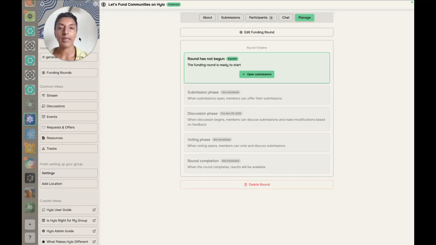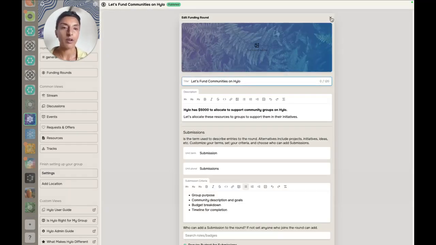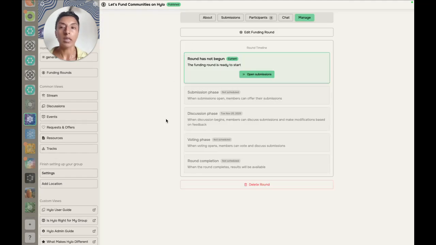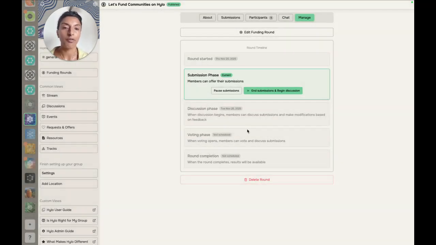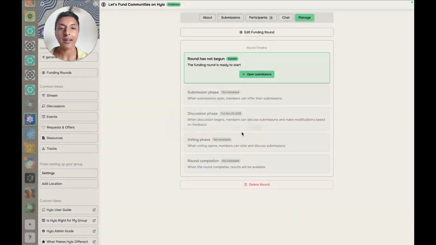Now let's explore the interface from a round creator or steward's perspective. Under Manage, you see the option to edit the parameters of your funding round, and you'll also see the current phase that the round is in. From here itself, you can manually transition the phases or go back to a previous phase. You also see the option to delete a round.